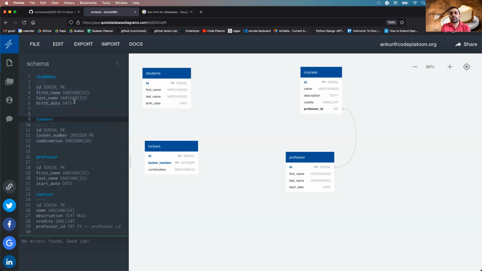When I think about a school, each student is going to be given at most one locker. I've never been to a school where one student gets more than one locker. So I'm going to say the relationship between students and lockers is that one student can have at most one locker. Now let's think about the reverse. Can one locker be used by multiple students?